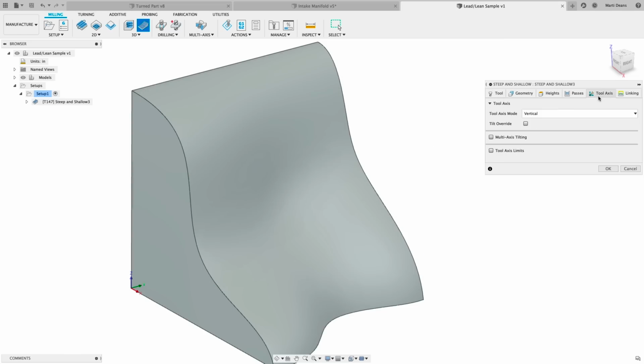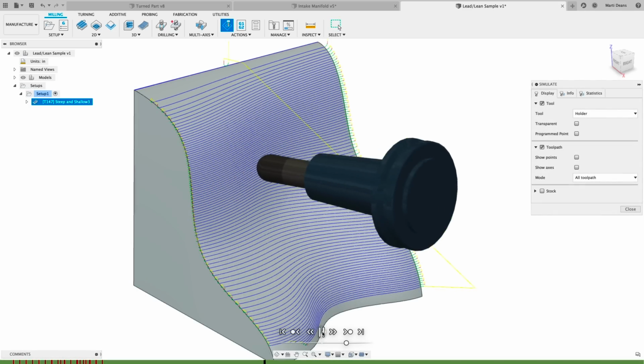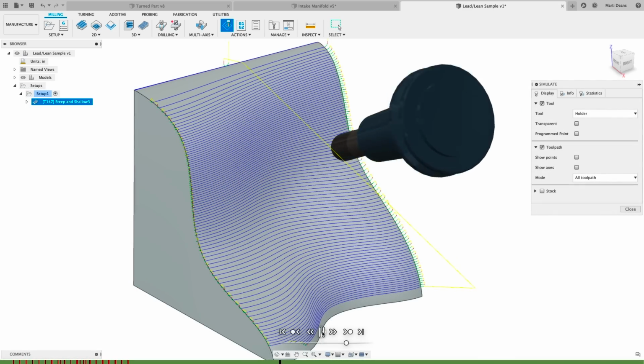The Lead Lean option allows you to specify lead and lean angles for the tool, and these angles are set relative to the surface normal. When the lead and lean angles are set to 0, the tool remains perpendicular to the surface it's machining.